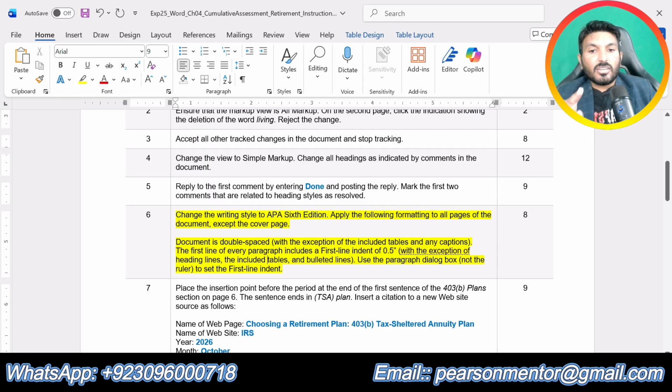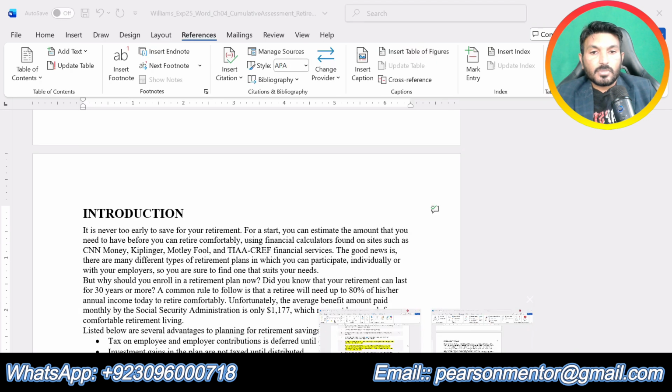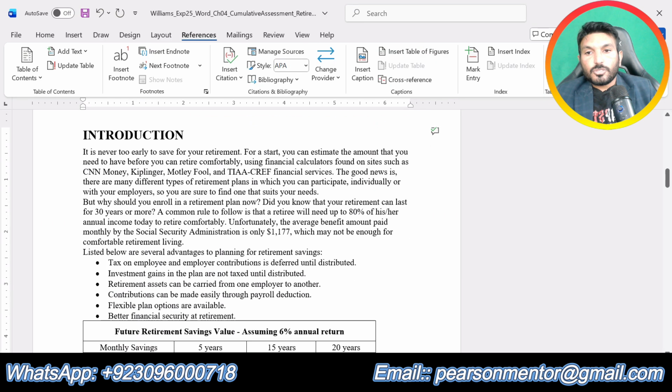The first line of every paragraph includes a first line indent of 0.5 with the exception of heading lines, the included table and the bulleted item. Use the paragraph dialog box, not the ruler, to set the first line indent. So we are supposed to double space, the document is double spaced. Okay, so first we are supposed to make the document double space.